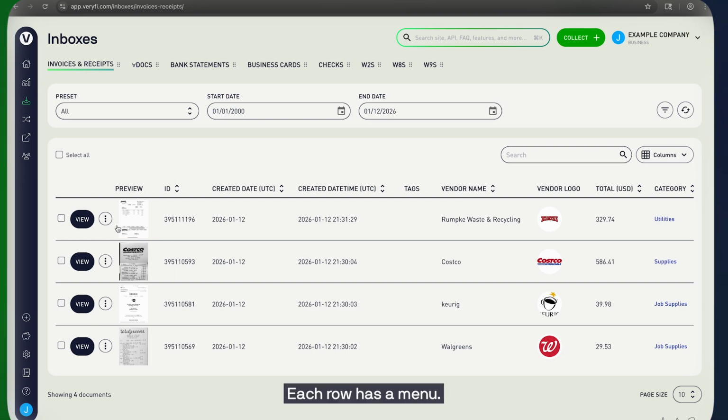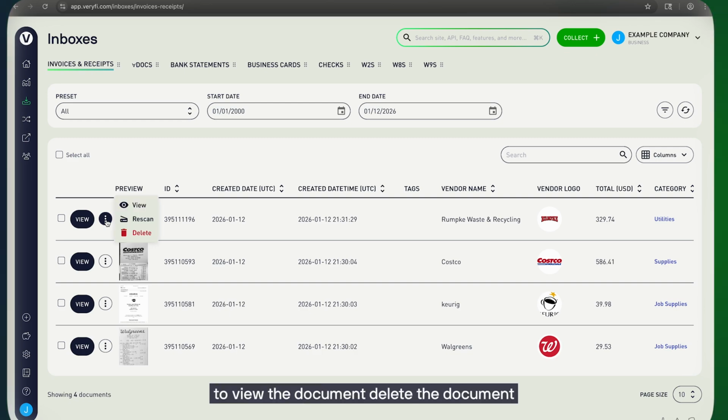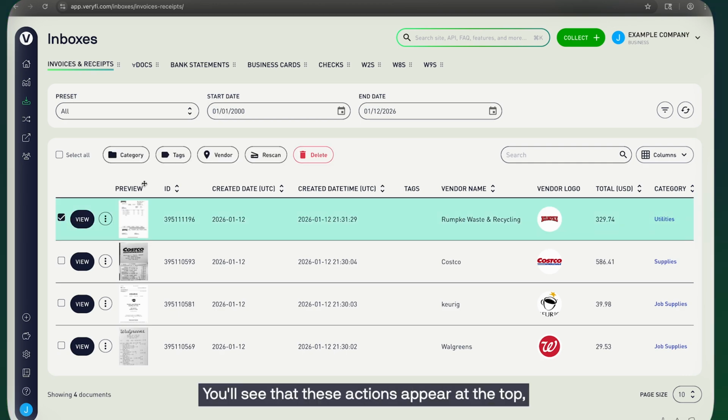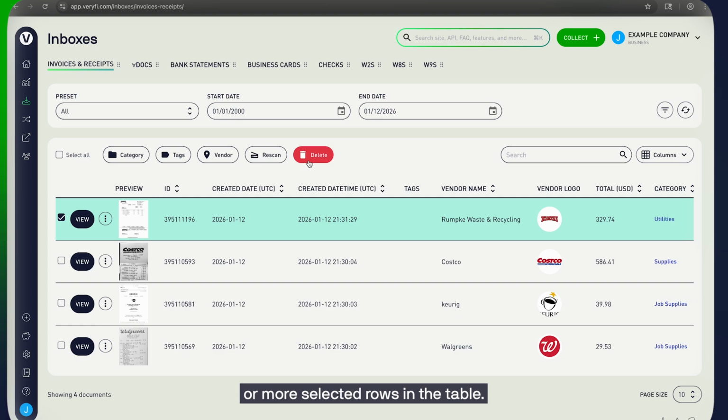Each row has a menu. So if I click on this, you'll see that there's options to view the document, delete the document, and then for invoices and receipts specifically, you can also rescan the document. To select a row, we can click on this checkbox here. You'll see that these actions appear at the top, which are basically just actions that you could perform on one or more selected rows in the table. So in this case, if I wanted to apply a certain category or certain tags to selected rows, I could use these actions. Or if I wanted to delete multiple rows, I could use this delete option here.